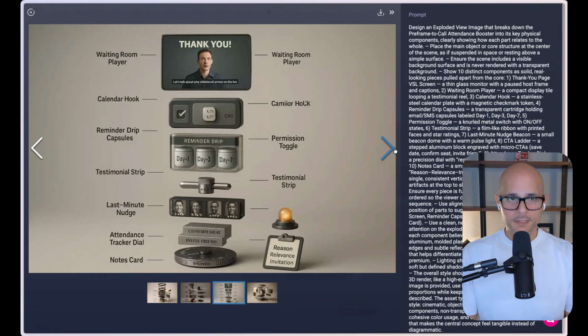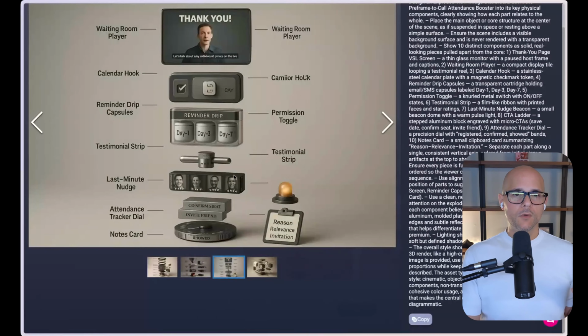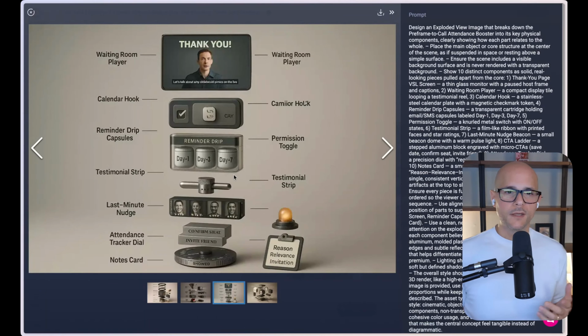Here's another concept that you could choose from, right? So look at that. You've got the waiting room player, the calendar hook, the reminder drip capsules, last minute nudge. I mean, look how intricate this is, right? This is pretty cool. Now, the one thing to realize, right? If you're looking at this and you're like, well, this is pretty cool, but it doesn't match my brand style, or I don't like the look of how it looks, right?